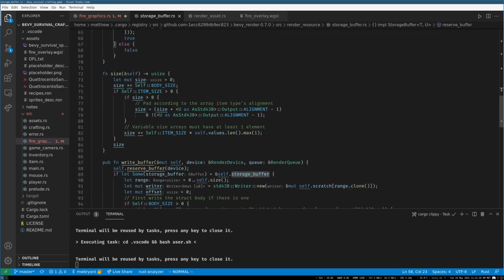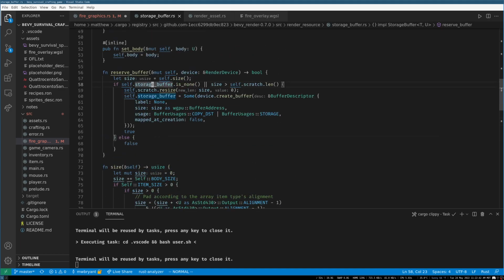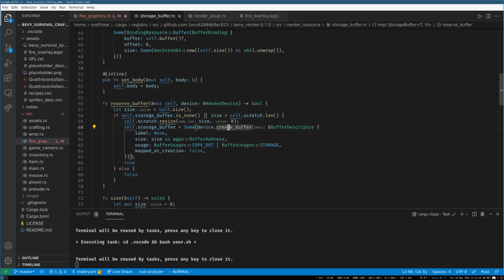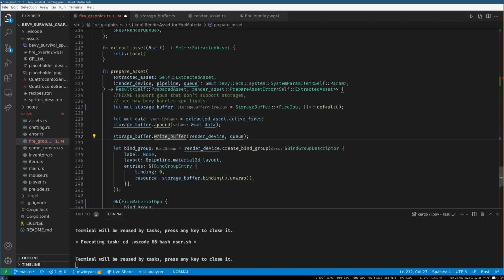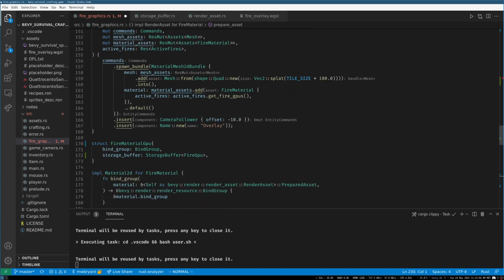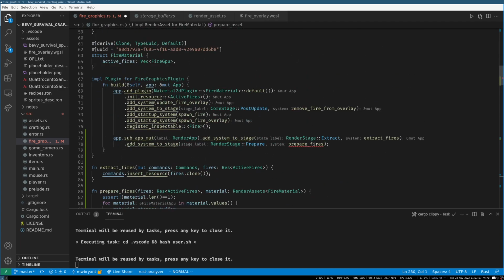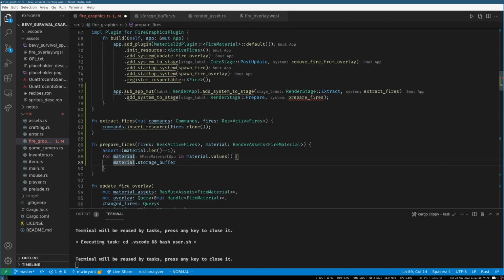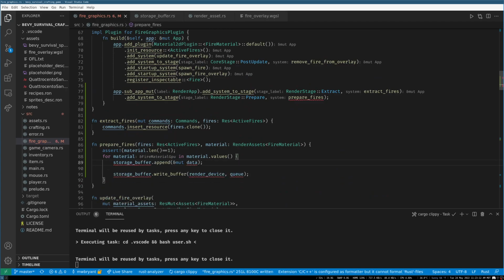Oh wait. Oh no, it doesn't. Because if StorageBuffer is none, it will create a buffer. So this should be lazy and not create a new buffer. So what I want is to write the buffer. And I want to, not append, but I want to overwrite it. So let's see. So in prepare fires, I want to first update all the values. Material dot.